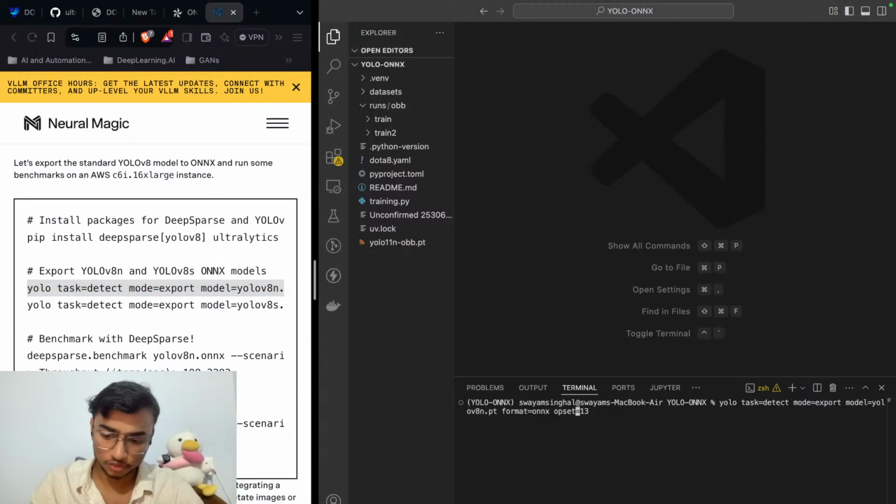So what you want to do is yolo task equal to obb, mode equal to export, model equal to the path of the model. So you'll have to give the path of the model here, which would be, in our case, runs.